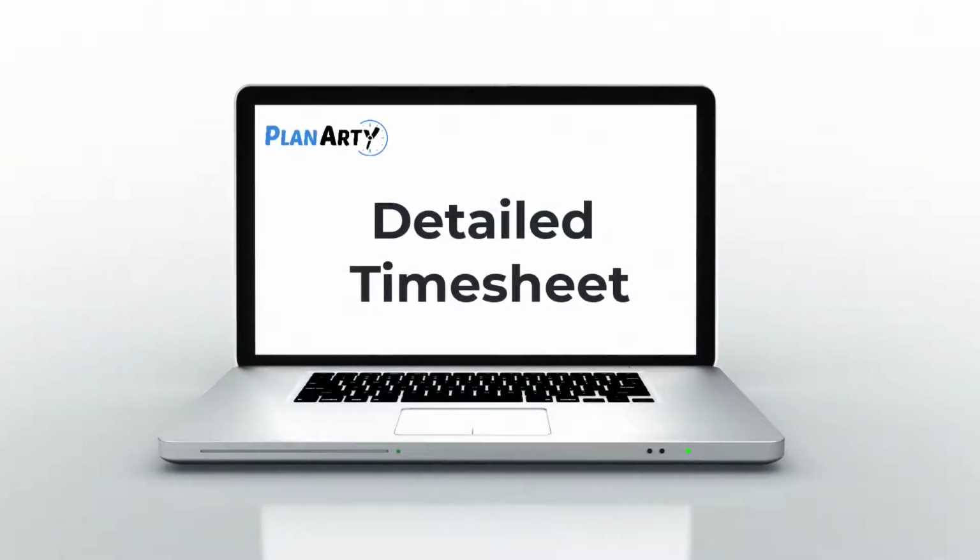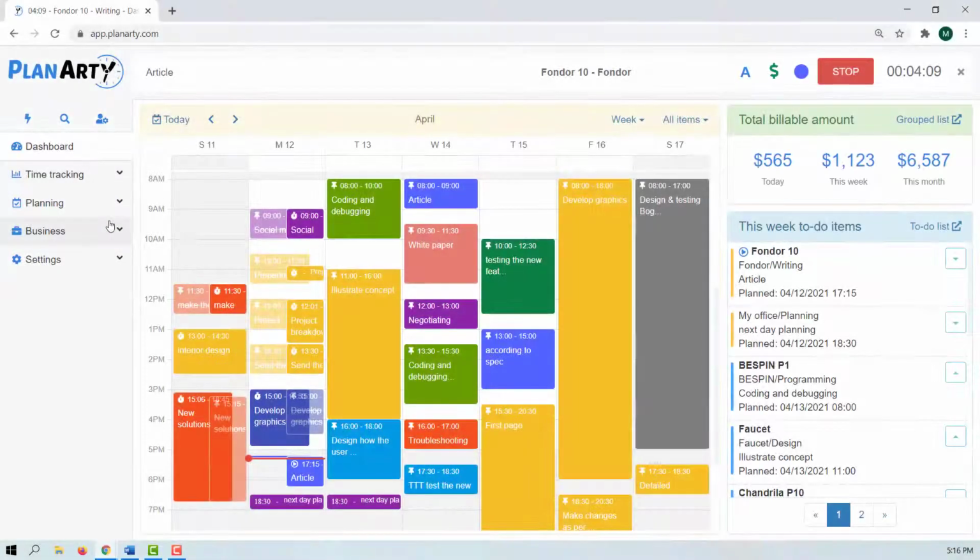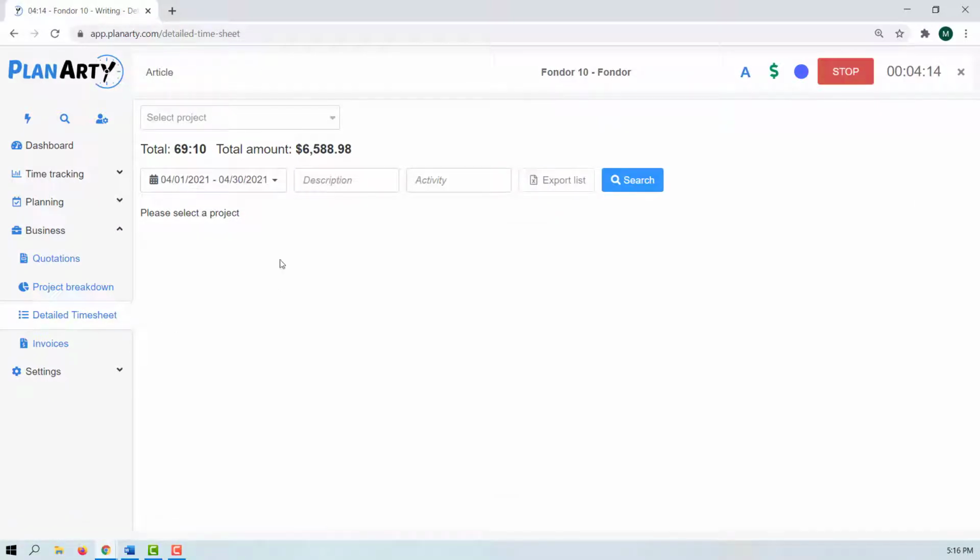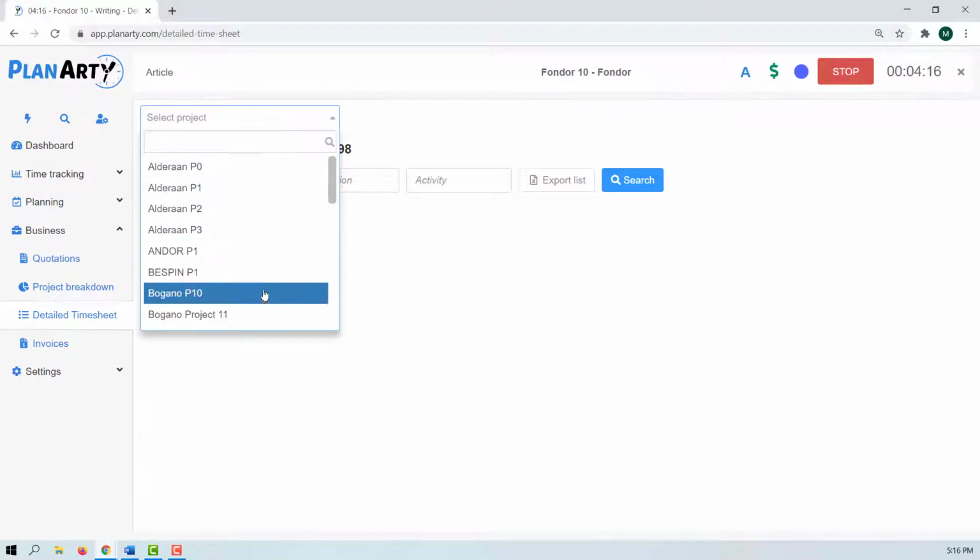Thank you for joining our detailed timesheet tutorial. Accessible from the menu, the detailed timesheet includes all the time tracking records made for your projects. Therefore, select one of your projects.